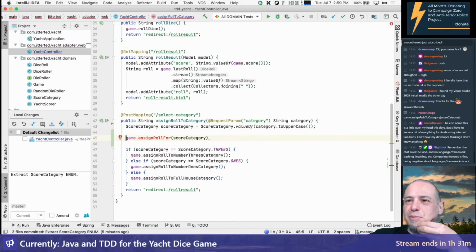Ava on the web says, I have to admit this is a little over my head these days. I have to know a little bit of everything. For Ava hosting internet solutions, can't have my developer think I don't know anything.